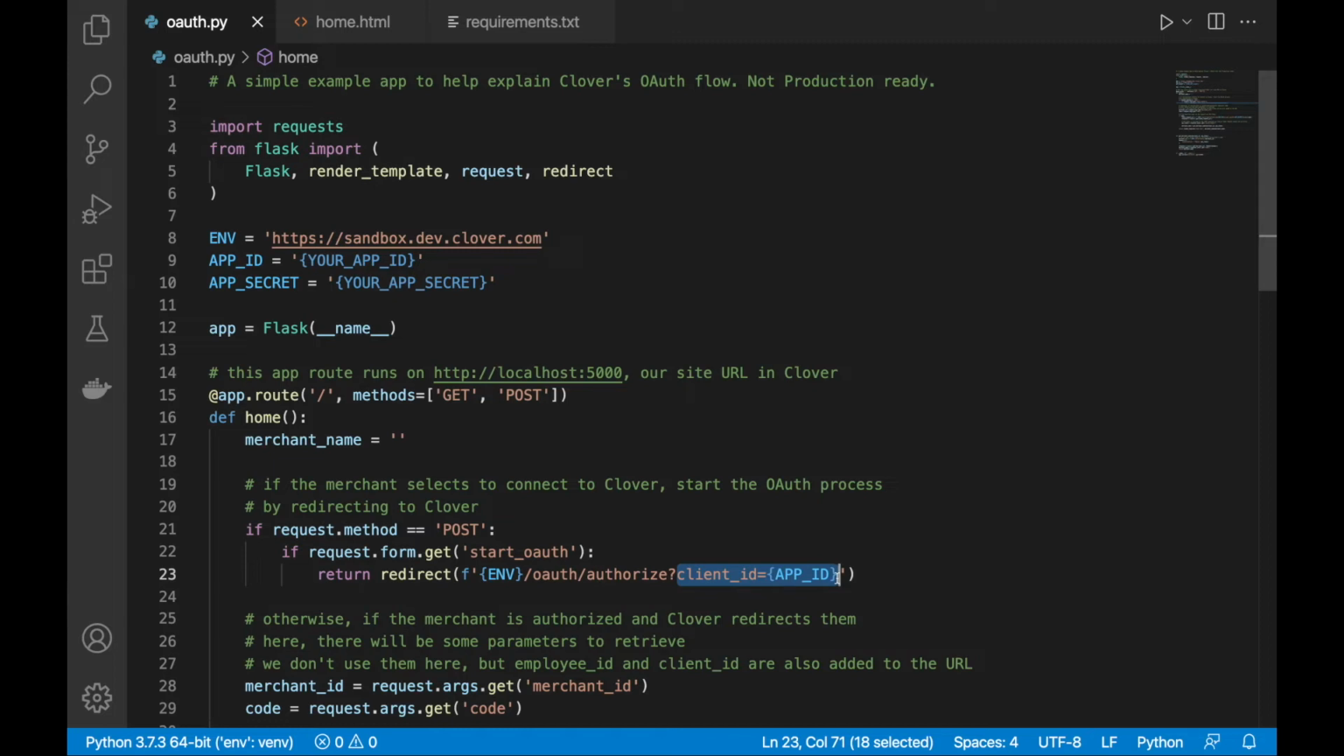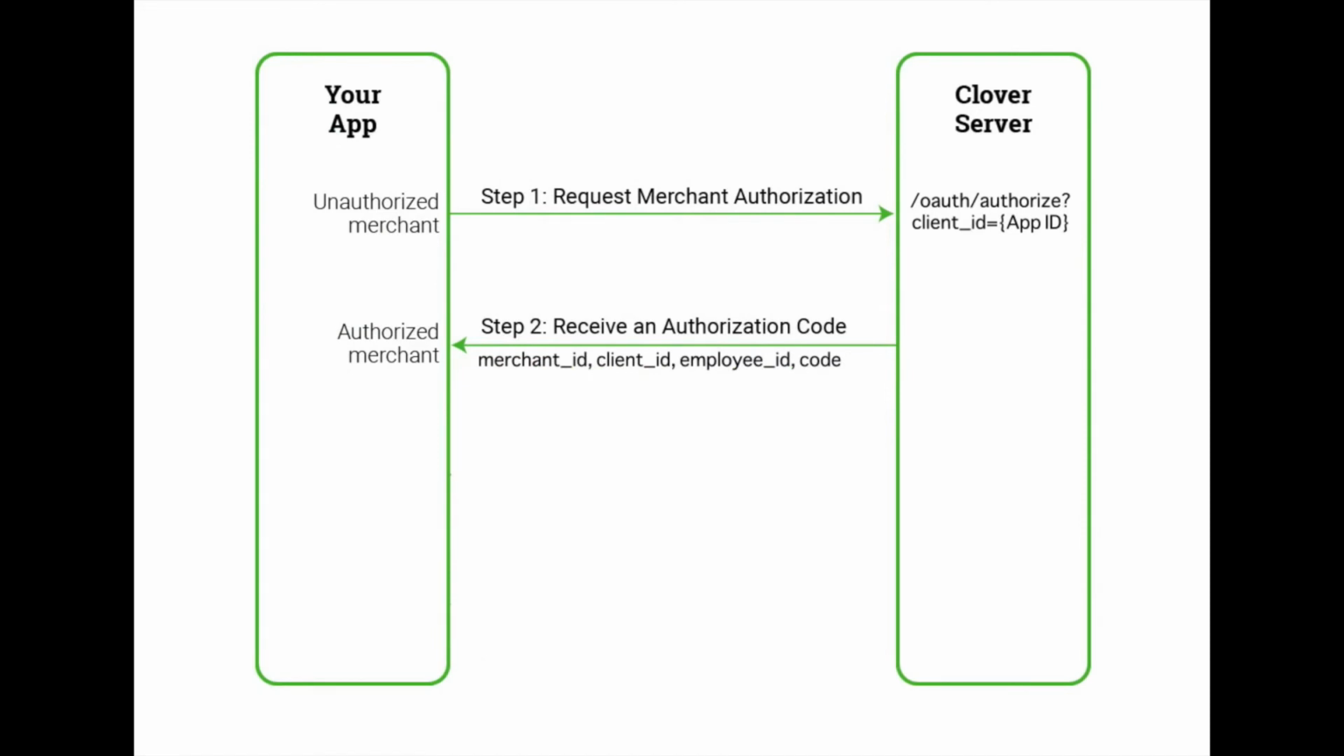You may have noticed we're using Python for this example, but the OAuth flow itself is language agnostic. You can find OAuth examples in our other languages on our GitHub, linked below. After Clover verifies the merchant, you can start following the same programmatic flow for both use cases. Whether the merchant came directly from the Clover dashboard or just signed in to verify your app's request, Clover will direct the merchant back to your listed site URL.